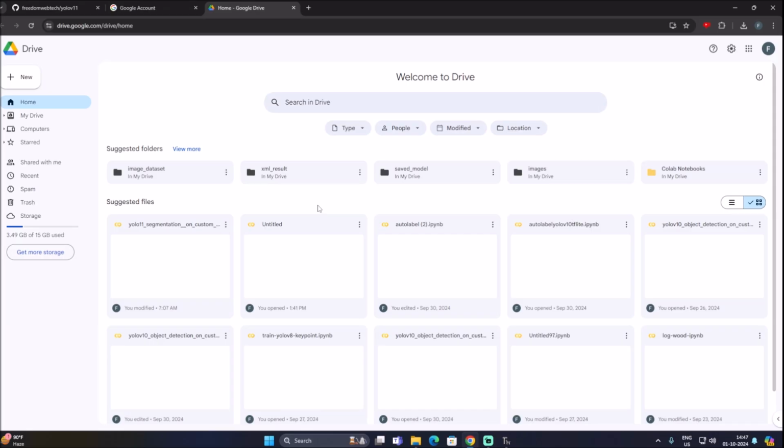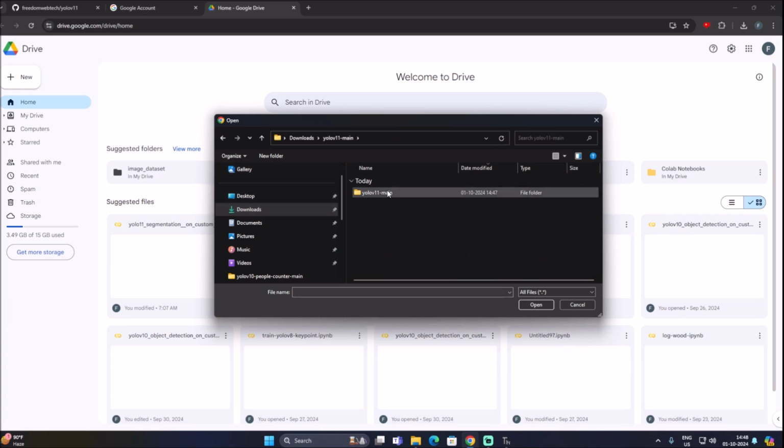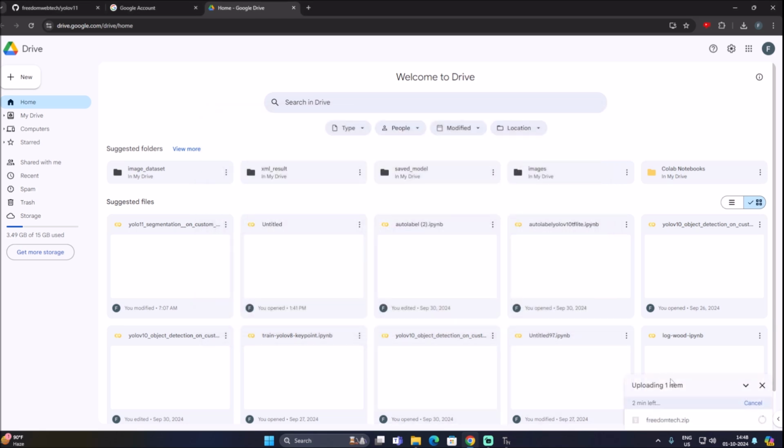Now let me open Google Drive and then I will upload the freedomtech.zip file to our Google Drive. So friends, I have opened my Google Drive. You need to simply open yours. Just select new, file upload, go to downloads, our repository YOLO11 main, and then select freedomtech.zip, click on open. Here it is, as you can see, it's now uploading. Meanwhile, we will open our Google Colab machine.